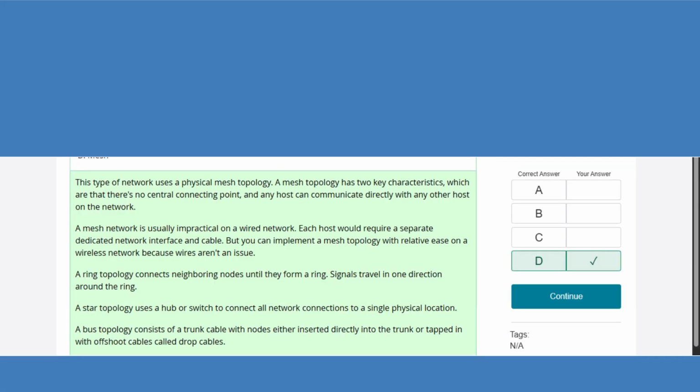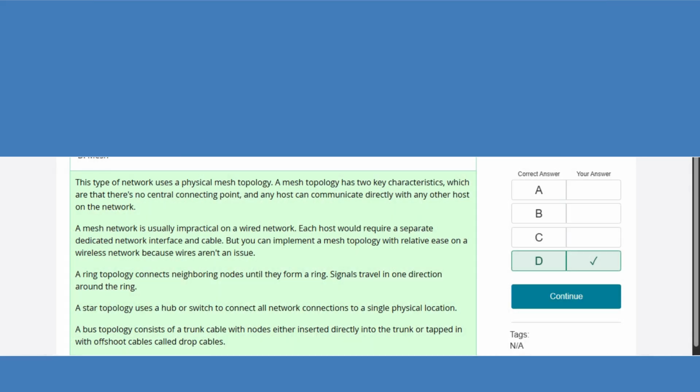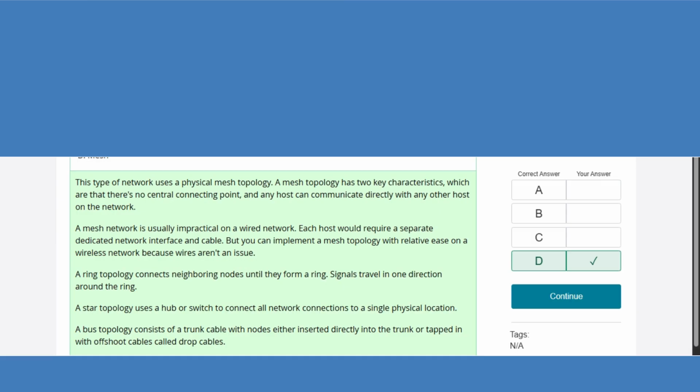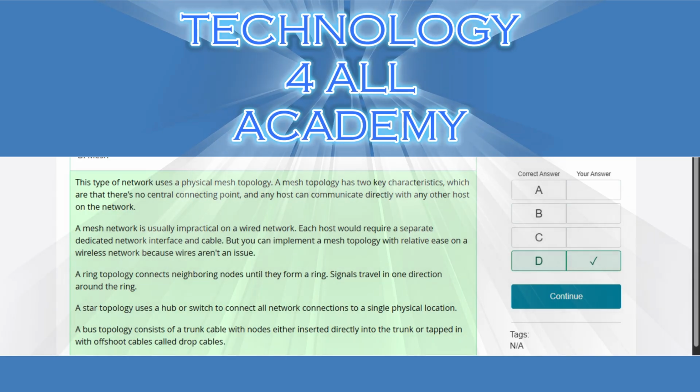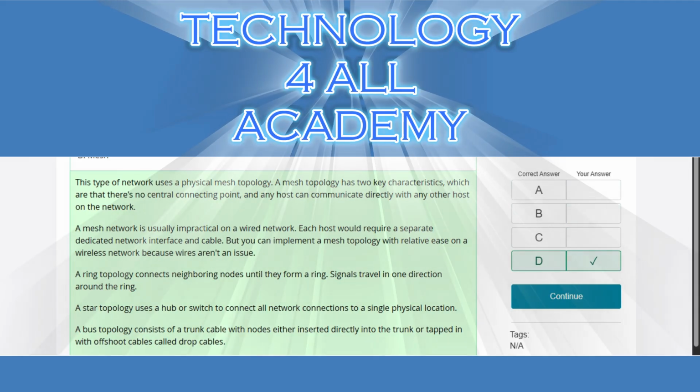Let's click confirm to hear the explanation. And it says, this type of network uses a physical mesh topology. A mesh topology has two key characteristics, which are that there's no central connecting point, and any host can communicate directly with any other host on the network. A mesh network is usually impractical on a wired network. Each host would require a separate dedicated network interface and cable. But you can implement a mesh topology with relative ease on a wireless network because wires aren't an issue.